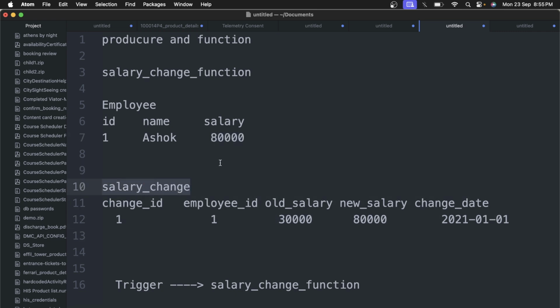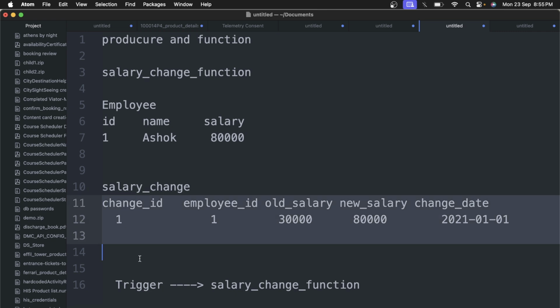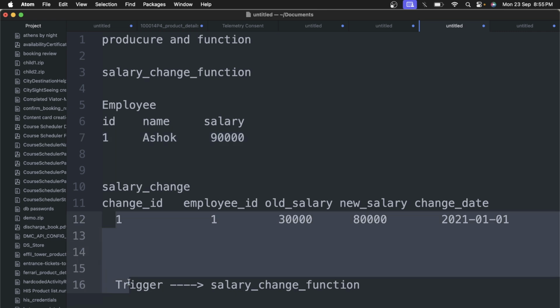Also, if I directly insert the value into the salary table, or directly update the salary, then also it's not updating over here. So by using the trigger, we can make sure that whenever the salary column has an update on the employee table, we insert a row in the salary change table as well. If there is no trigger, I can manually make it 90,000, but there will be no entry over here. Are you getting my point?